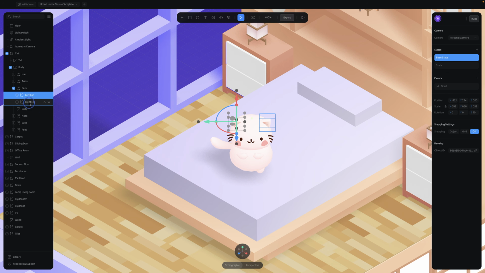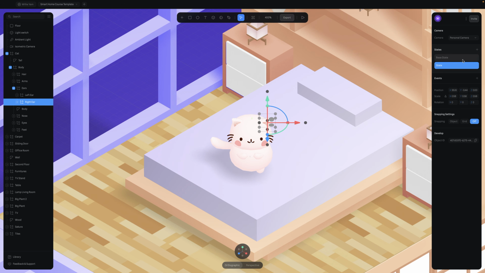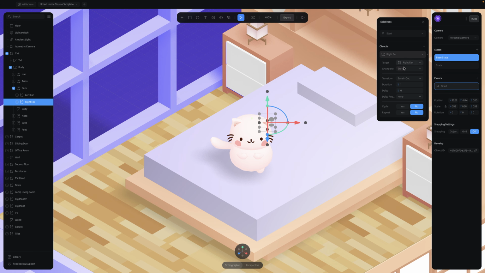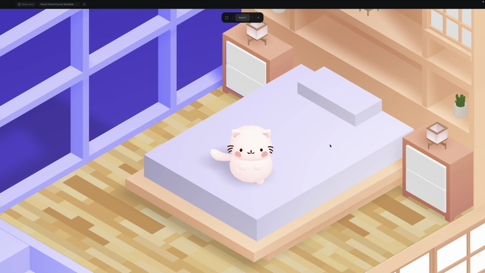Then on the right ear, let's add a state. Set the position Y to -1 and the rotation Y to 4. On start, let's toggle the cycle, rewind, and repeat. So let's enter play mode. And the ears are moving slightly.